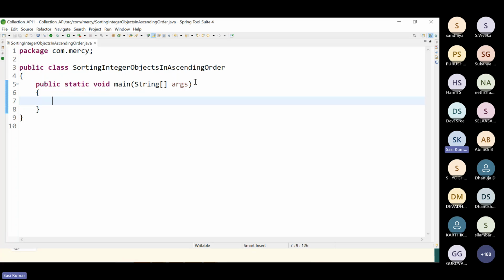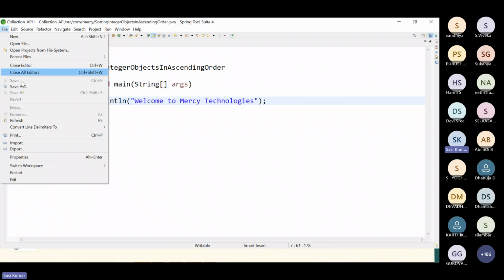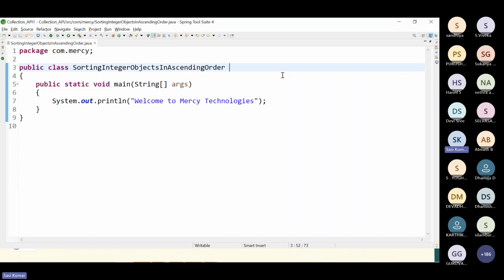So let me just print some statement. SYSO, System.out.println. Let me print something: Welcome to Mercy Technologies, right? Just to make sure this editor is working. You can save the file, save. Then you can run the program.